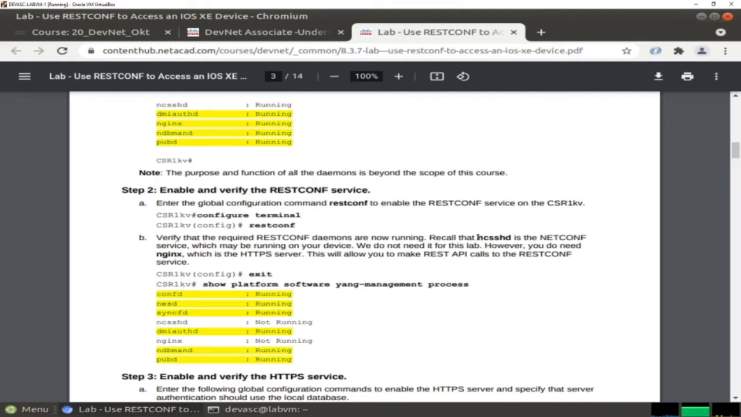Recall that NCSSHD is the NETCONF service which may be running on your device. We don't need it in this lab. However, we do need NGINX, which is the HTTPS server. This will allow you to make REST API calls for the RESTCONF services. So we need this one, and we don't need this one.